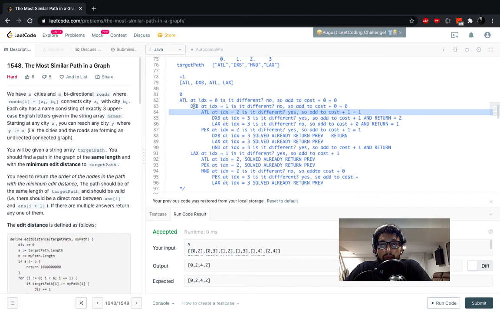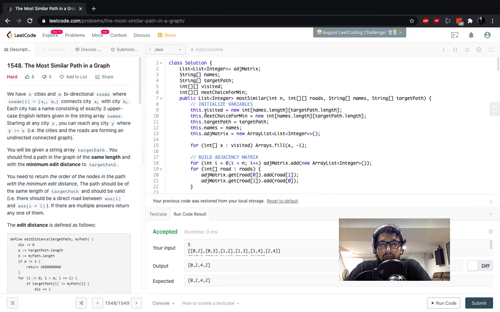So what next choice for min is going to save is the next choice to get the minimum. It's going to save that from DXB we will go to ATL. So we know that at DXB, at index 1, the next best step will be towards ATL. That's what it saves: at this current index, what's our next best choice? And you can kind of see that there.